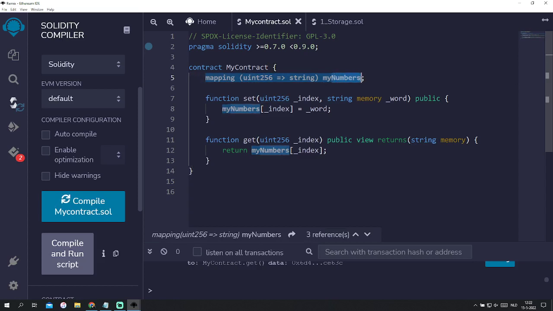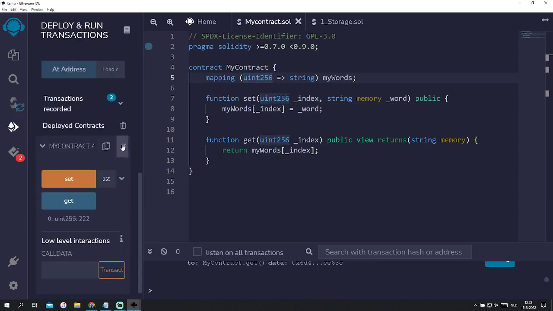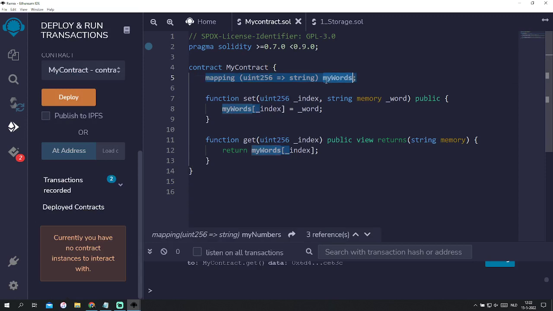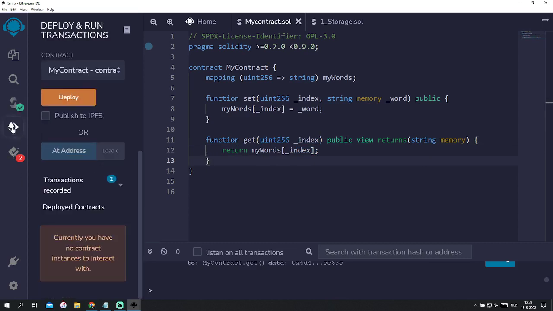And let's also call this my words. Oops. So instead of only retrieving a single value, a single digit, we will get a word that's specified with an index. And we have altered all the code to use the mapping. We've also used the string memory keywords. So let's compile it again.